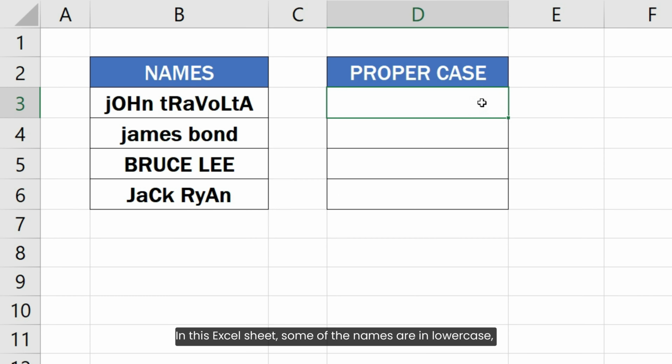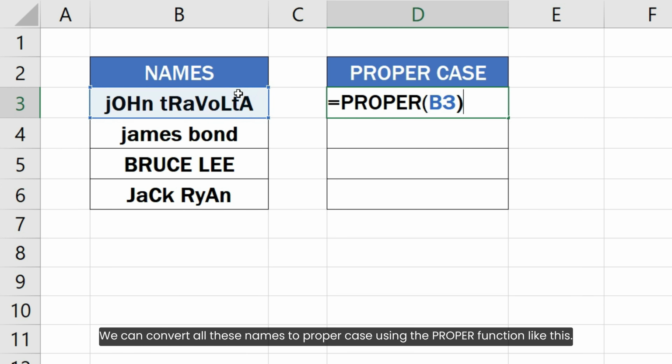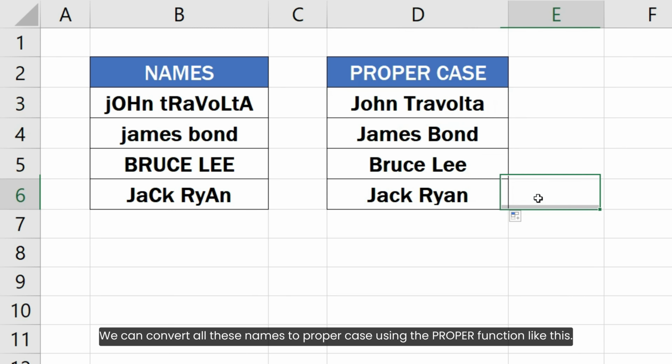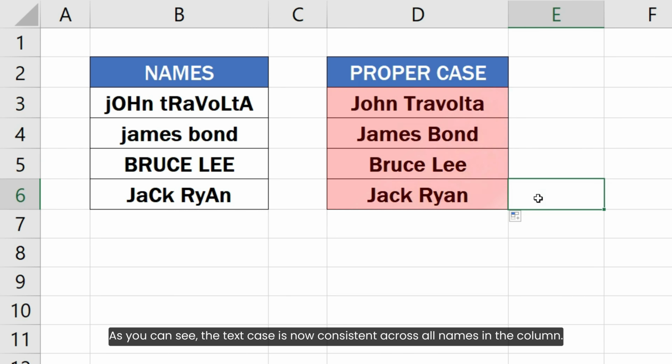In this Excel sheet, some of the names are in lowercase, some are in uppercase, and the rest are in mixed case. We can convert all these names to proper case using the PROPER function like this. As you can see, the text case is now consistent across all names in the column.